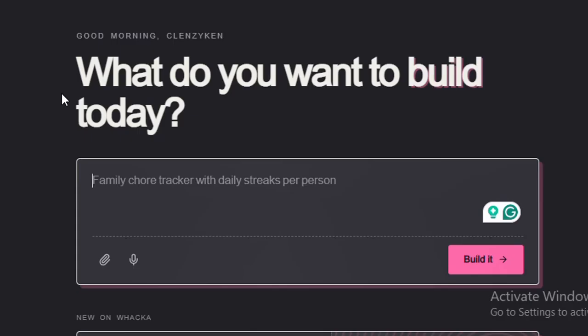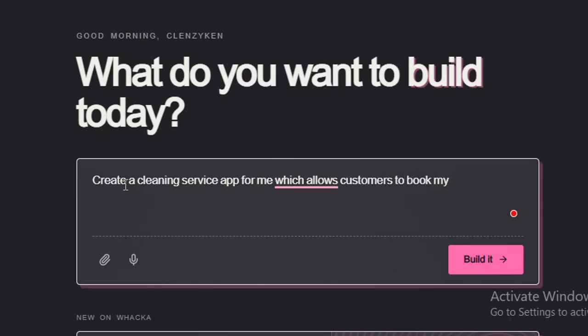Right here, all you need to do is tell this app what you want to do. Since I have created a cleaning service, let me show you how I created it. I can just say: create a cleaning service app for me which allows customers to book my services with different packages.